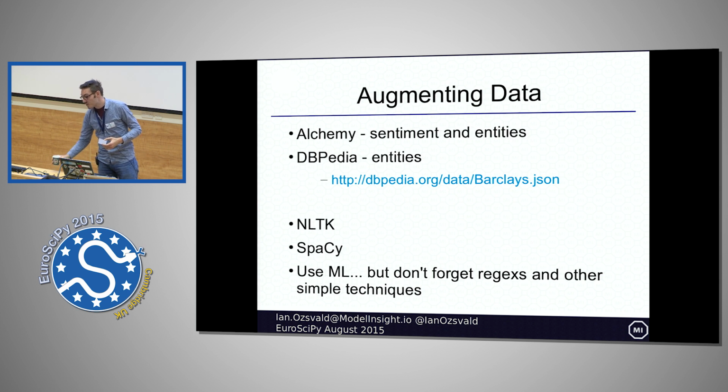And there are lots of ways to augment your data. So Alchemy lets you recognize sentiment and entities, so you can bring in higher quality features into your data based on whatever raw data you start with. DBpedia lets you recognize entities. You pass in a string and it tells you which things from Wikipedia it's already found. You can also query DBpedia manually.